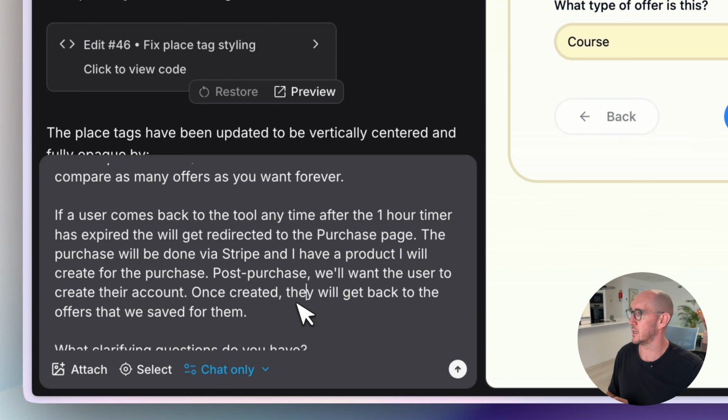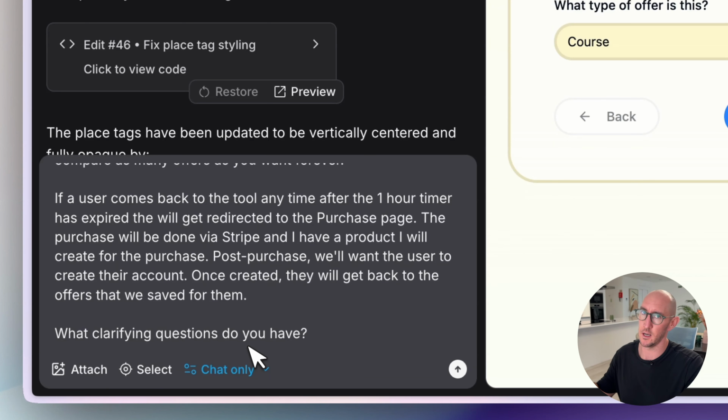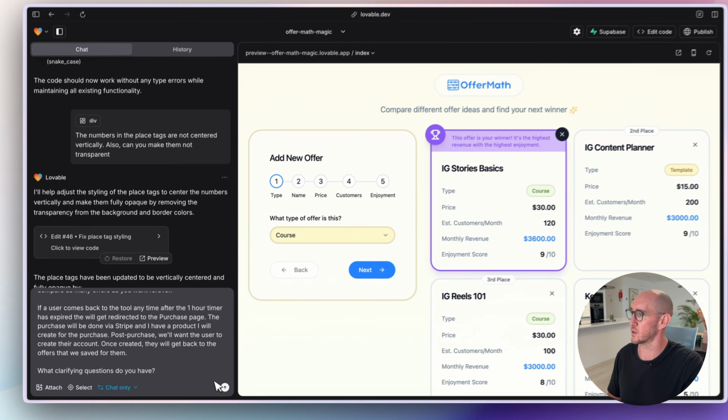The purchase will be done via Stripe, and I have a product I will create for the purchase. So I haven't done that yet. I just want to make sure Lovable knows we're going to use Stripe. And then post-purchase, we'll want the user to create an account. So I think this flow will work fine. Once created, they will get back to the offers that we saved for them. And then I asked the question that I love to ask, what clarifying questions do you have?